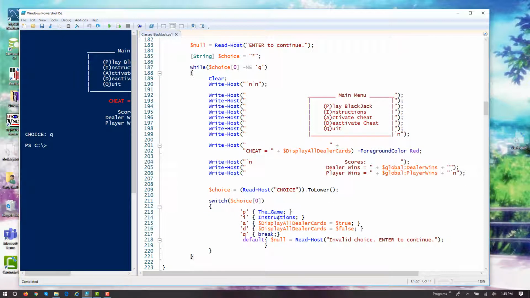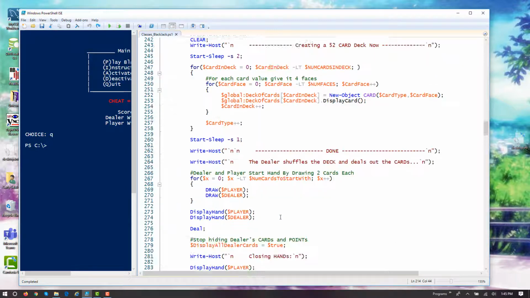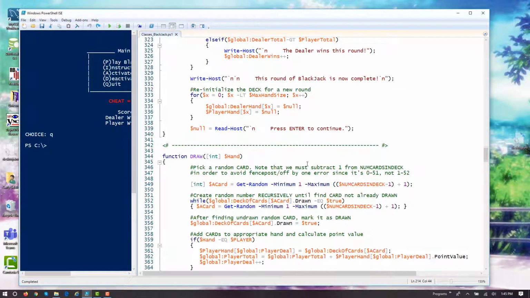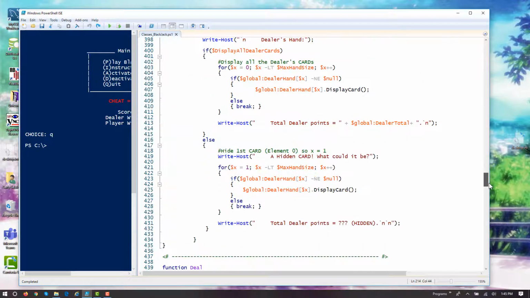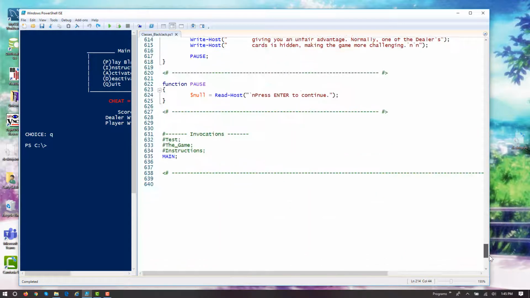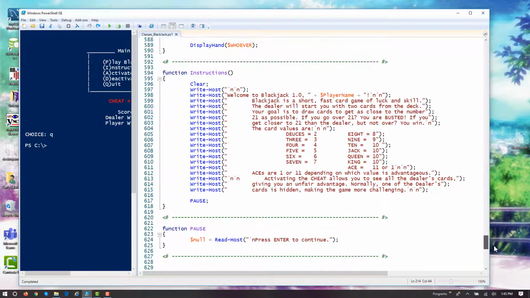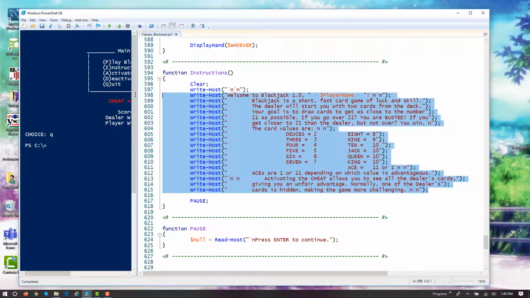Now let's go look at instructions and then we'll look at the game, okay? So let me look at instructions. Where is our instructions method here? All right, so instructions is a pretty simple function call. It doesn't really do anything, doesn't take any parameters or arguments, and it doesn't return a value. It's just gonna write host and display all of this, the blackjack rules, and the card points and everything to the console. That's all instructions does.